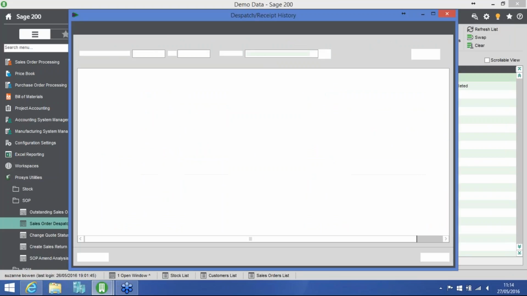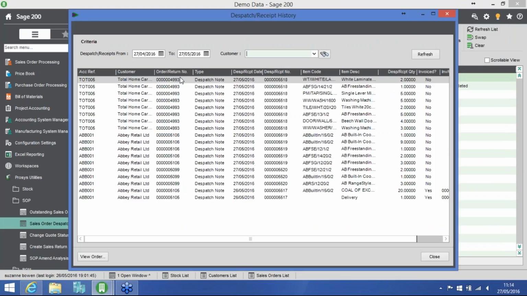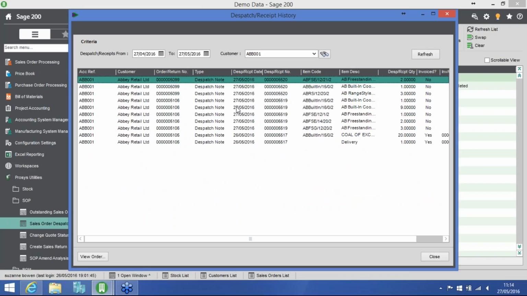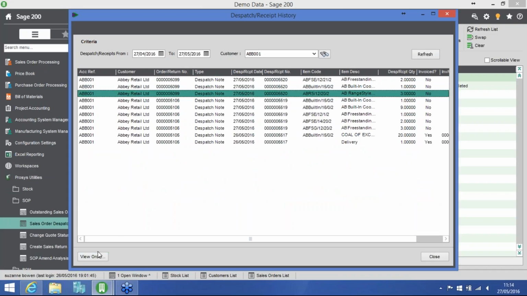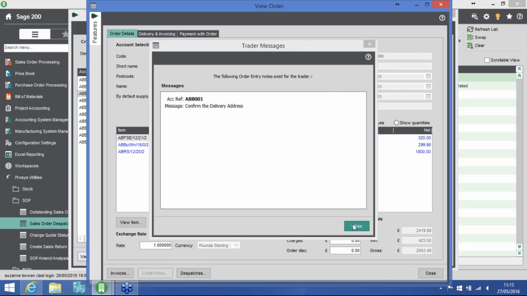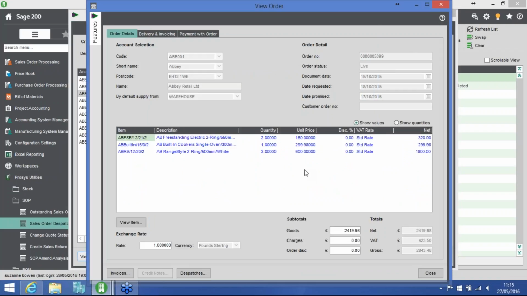We could also have a little look at sales order dispatches and receipts. Now this just defaults to the last month, but again the date range can be changed. We're looking at all customers, but again, we could be a little more specific and just look for a specific customer. If I just refresh my screen, I can now see all of the dispatches that have taken place within that particular date range. And there are the dispatches that we just worked on this morning. And we can view the order and look at the details of those dispatches on that specific sales order.